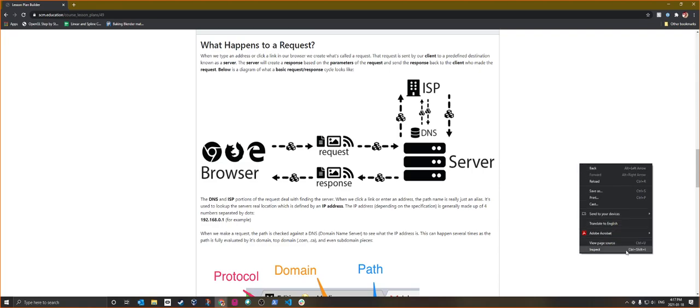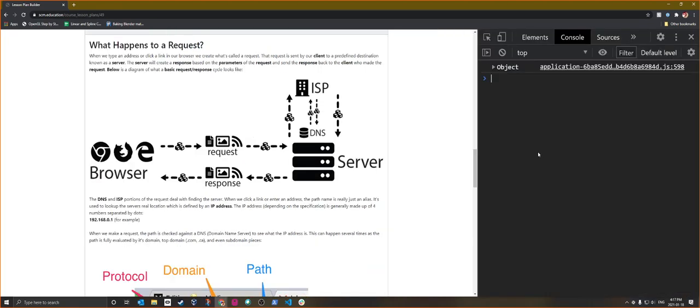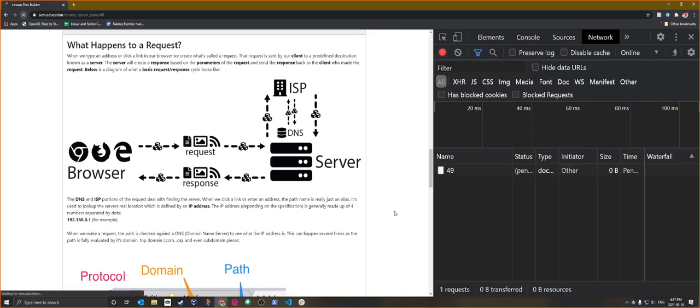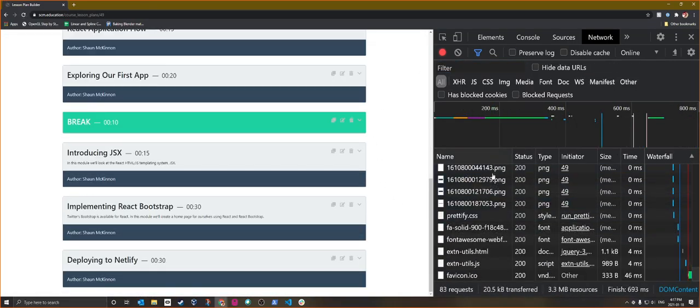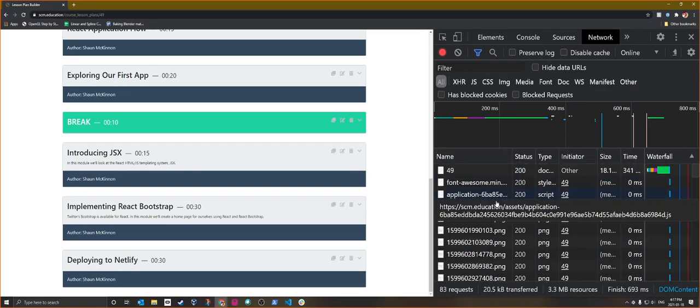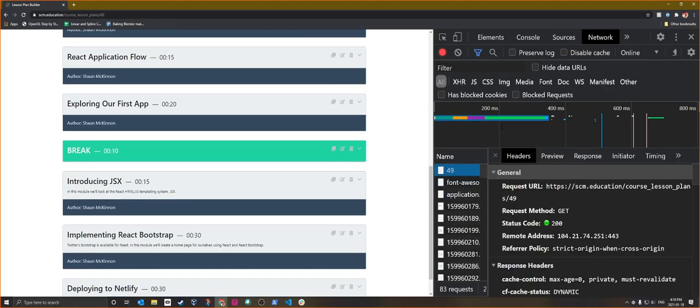You can actually see these in transit if you just open up your developer tools by hitting F12 and opening your network tab. If I refresh my page here, all of these wonderful things you see in this list are requests that are being sent out with responses coming back from them, right? So 49, for example, which just happens to be the lesson plan number. So here you can see I've made a request, right?